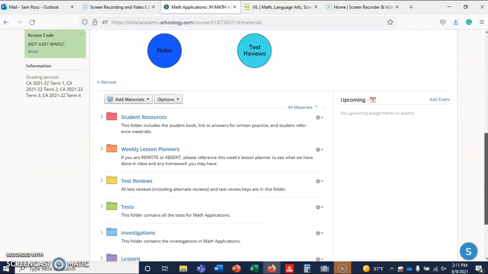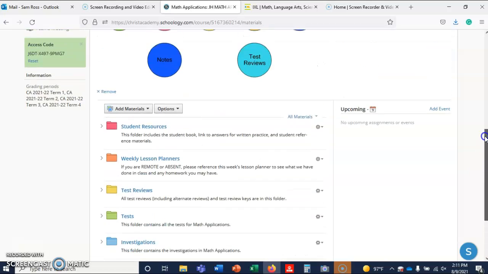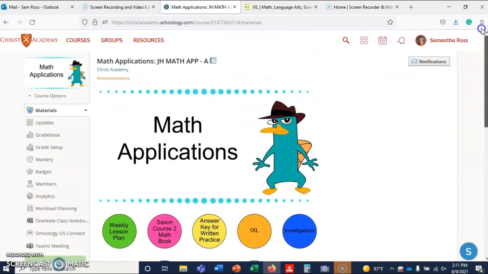If we scroll down again, weekly lesson planners are there, test reviews, tests, investigations, and then your lessons with the video notes. So that is a quick tour of your math applications Schoology page.